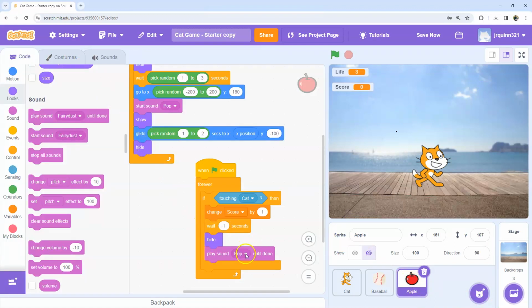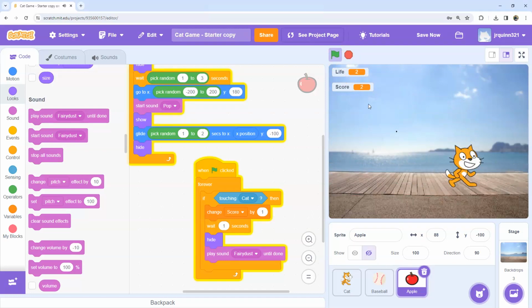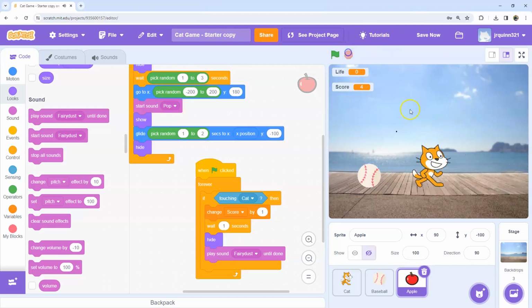Once you've clicked on the sound from the library, it should appear in the drop down here. All right, that's it. Let's test this and see if things are working as we expect them. Watch the score variable, and every time the apple hits the cat, the score goes up by 1, and we play the fairy dust sound. Great. And every time the ball hits the cat, his life is decreasing. So at this point, I'll stop the script.